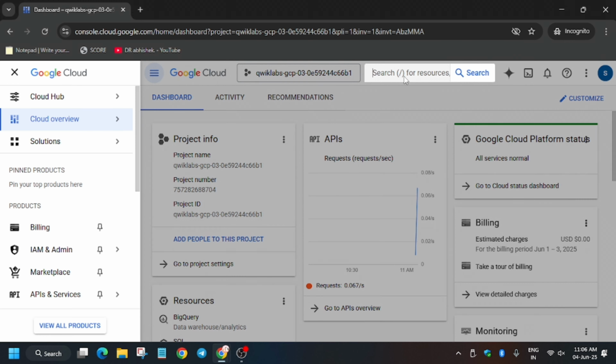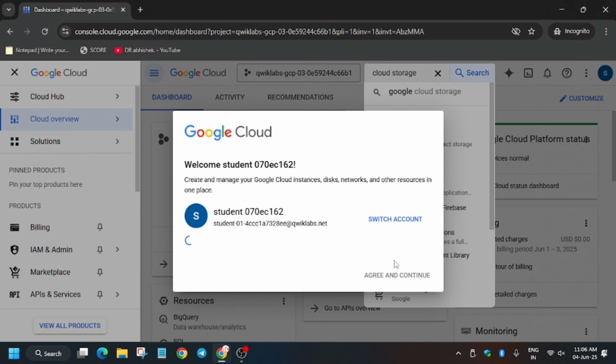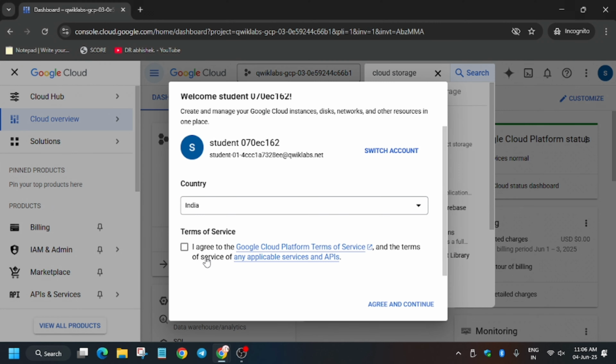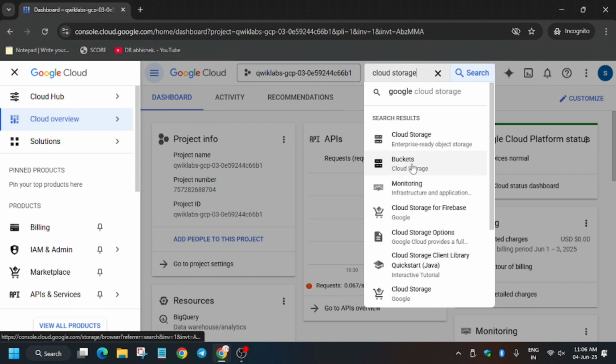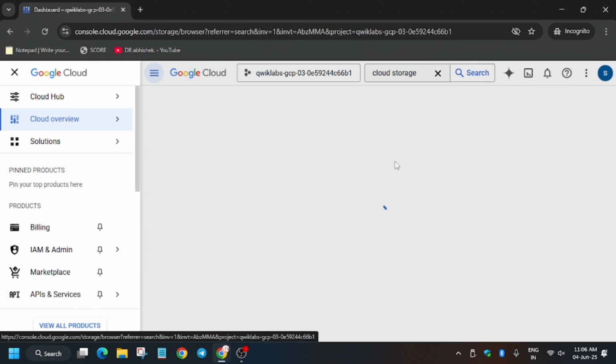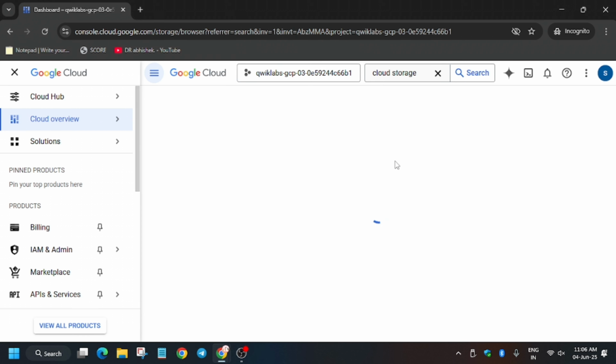Now in the search box we have to open Cloud Storage buckets. So the first step is creating a bucket. Let me show you. Wait for the page to fully load. Currently it's still loading, so you need to wait for some time. And yes, first we need to click on agree and continue. Then let me show you one thing. Here, just click over Buckets, and we'll be creating a bucket with public access.